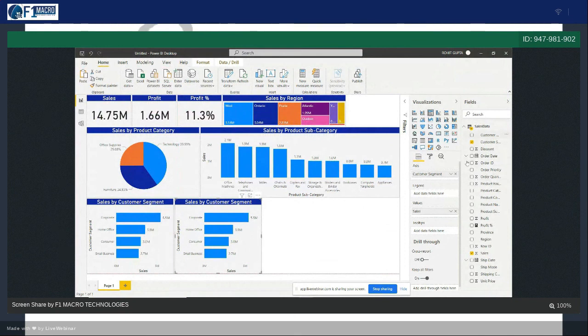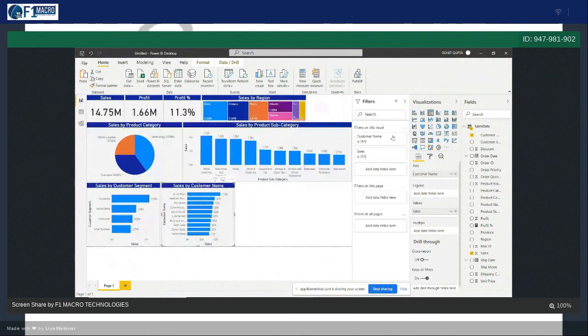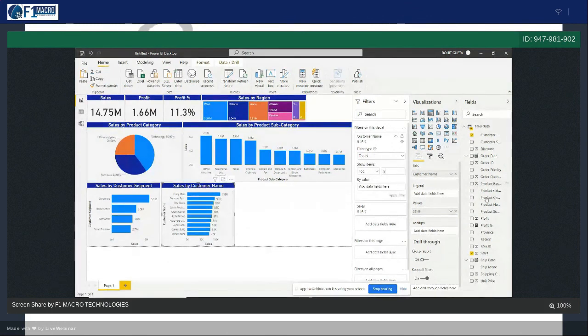Okay. Let's drag customer name over here. I'm removing this. So you have multiple customers, maybe in thousands as well, but you want only top 5 customer names. Okay. So to filter out top 5, what I will do, I will go to filters again. Customer name is top 5. Add filter by sales and apply filter.